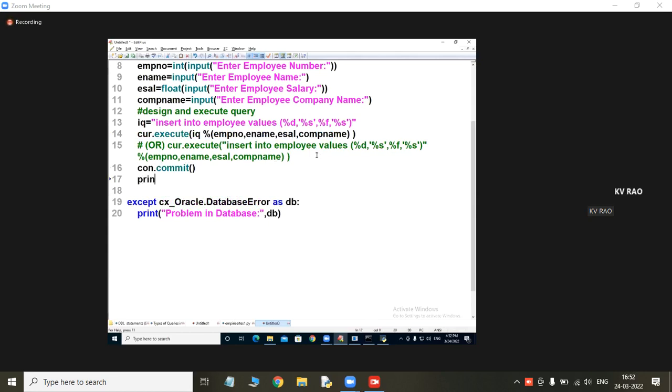I say record inserted successfully in which table? Employee table, right? Employee table. Okay. Dot format of, in this place what should I insert?